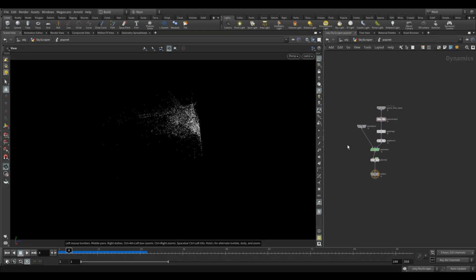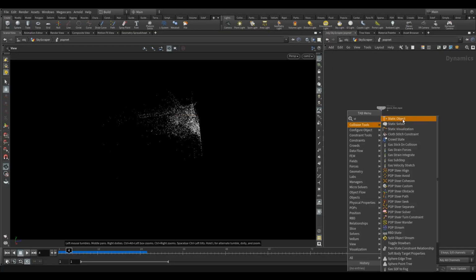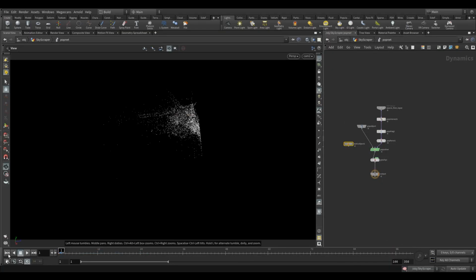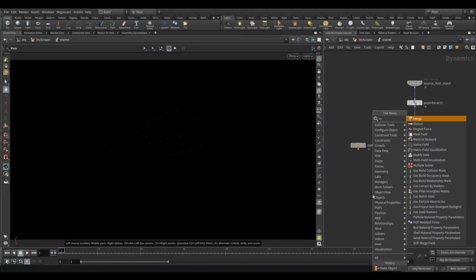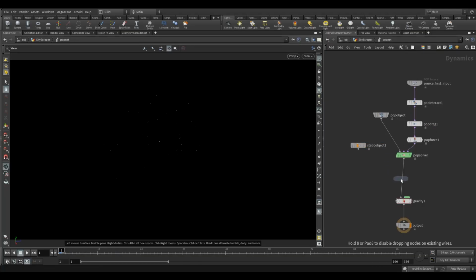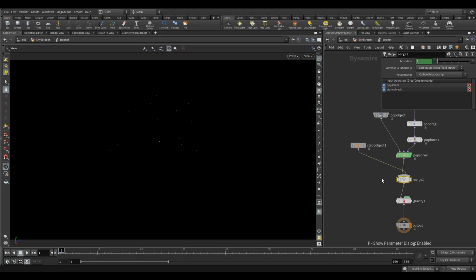And I was trying to make a collider. So static object, sorry. Back to the first frame. I'm going to merge it in here. We don't need a ground plane because we can't see the floor. If you're going to change the camera angle, then, you know, add one in. But I don't think we had one for the other simulations either.